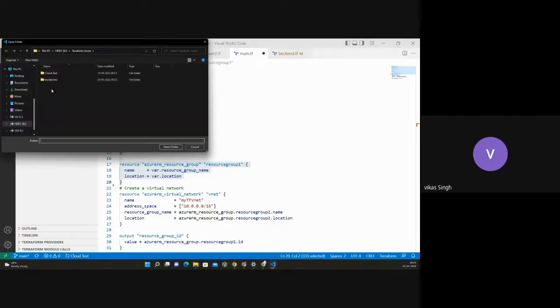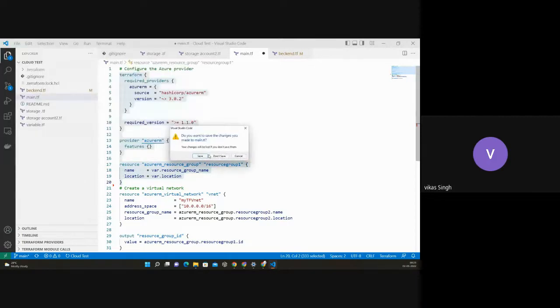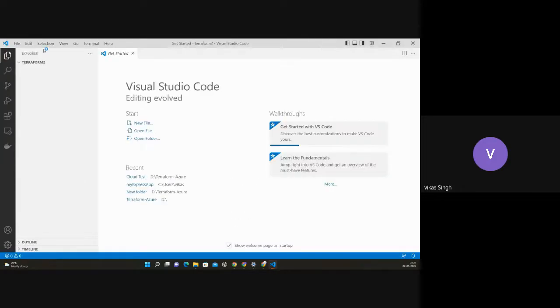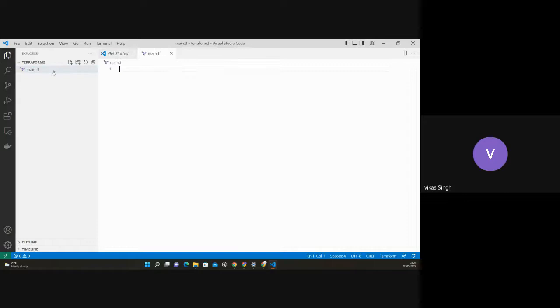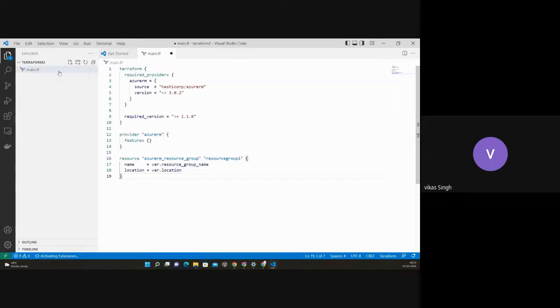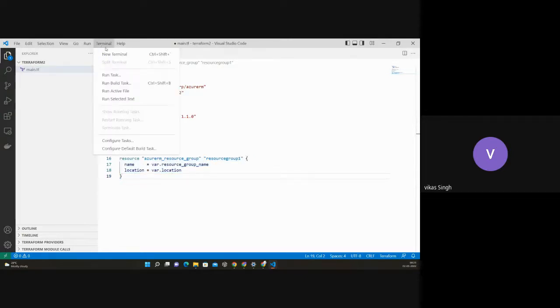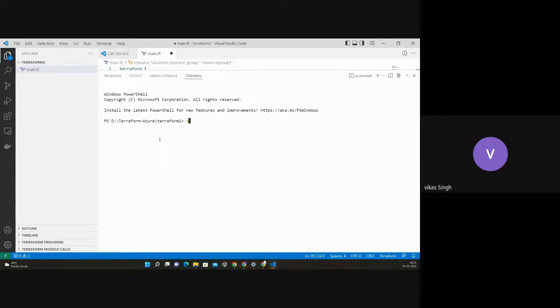I'll open a new folder, Terraform 2. Save. Yes, I will create a new file. I will give the name main.tf. Okay, and I'll paste the required code. So you can see provider azurerm Terraform, and then we have this block for resource group, right? What first we will do? We'll try to initialize this.